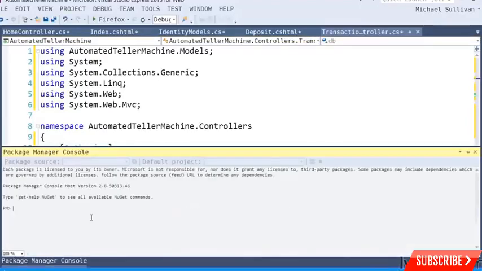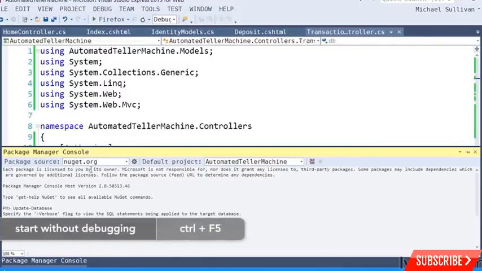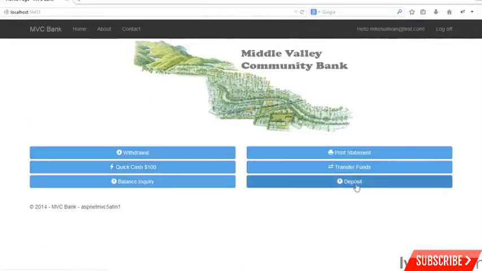Before we test all of this, let's update the database to create the transactions table using the Package Manager console. We see that it just applied an automatic migration, so I should be able to build and start the site with Control F5. Since I'm already logged in, I see the home page, and I can also see the query string parameter in the deposit URL.